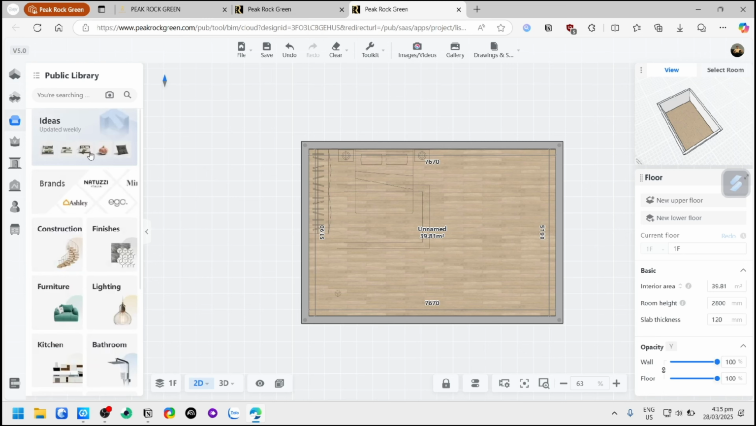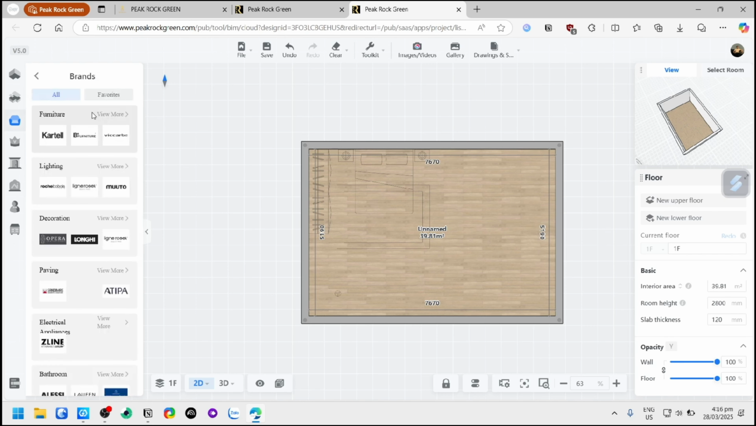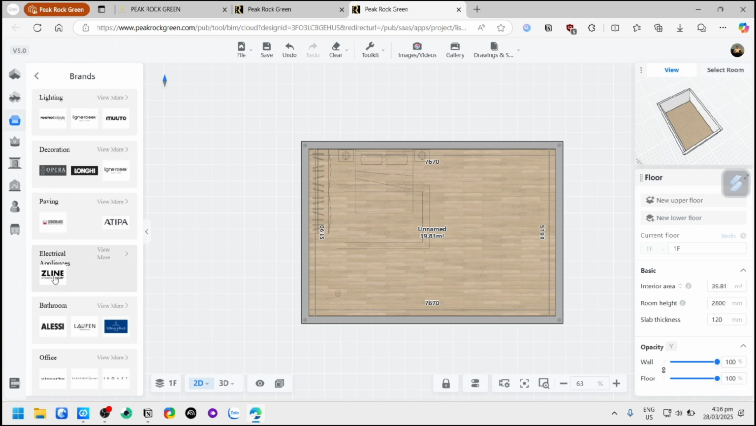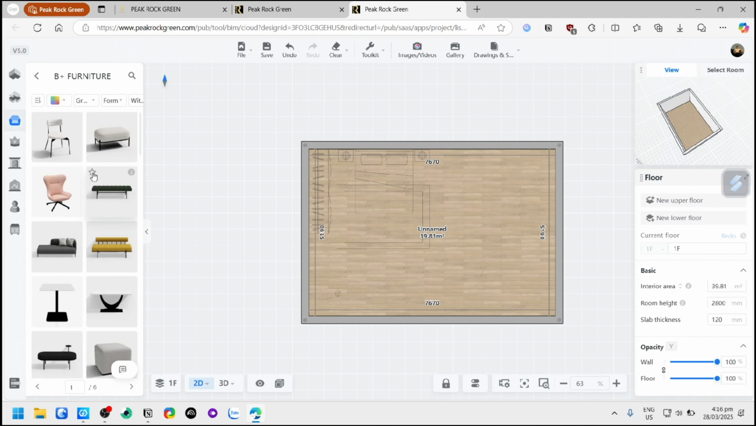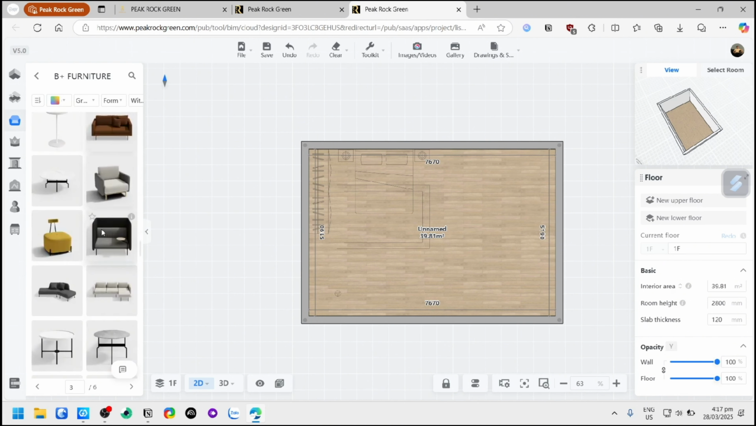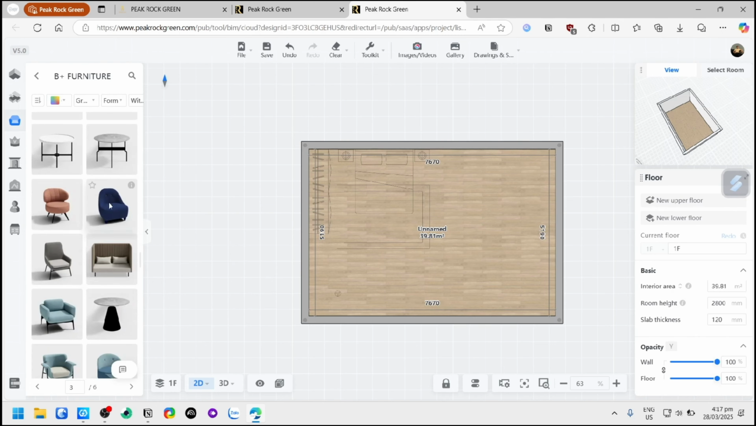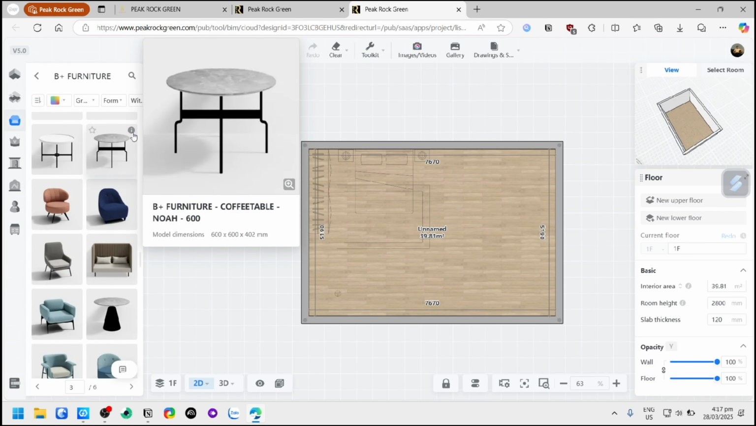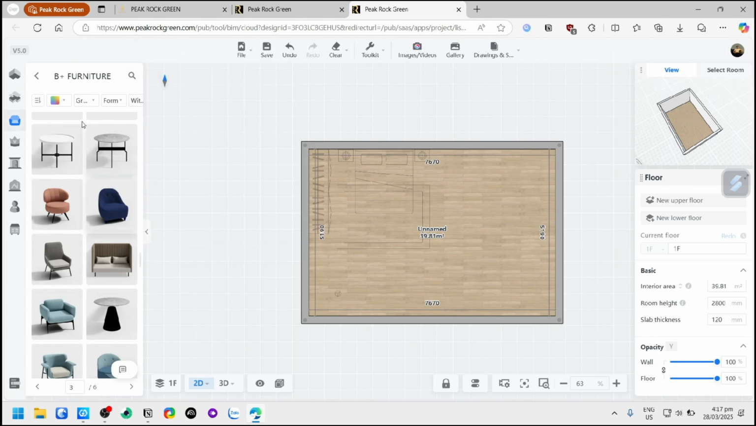In addition, at the top, there's also a section featuring furniture from major brands in the market, such as Cardinal, B+ Furniture, and in the lighting section, you'll find brands like Mudo or Roche-Beaubois. There are a lot of brands you can explore, and once you click on them, you'll see the actual furniture models. Super convenient, right? Instead of having to visit each brand's website to see if they offer 3D models or having to create them yourself, now Peak Rock Green has partnered with these furniture brands to include their products directly in the Peak Rock Green library, making it much easier for everyone to use.